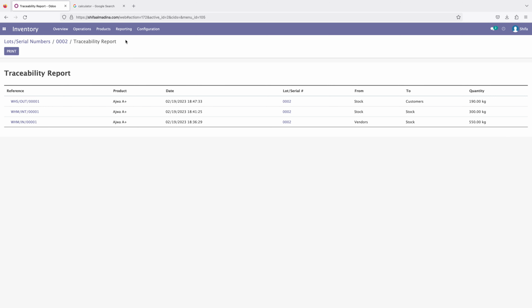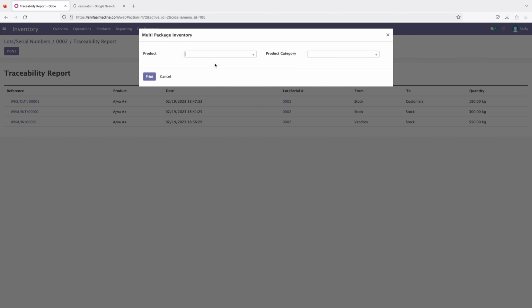Also we have some reporting. If we want to check those reports, there we have some useful reporting. For example, the first report, multi packages inventory. If we click here and select the product, now we have only one product. And also we can select category, any category you can select, click on print.